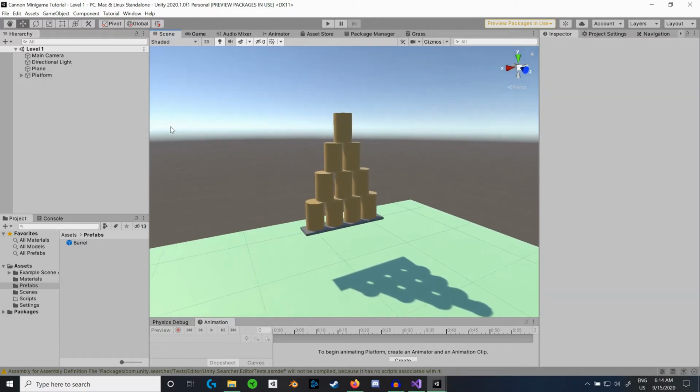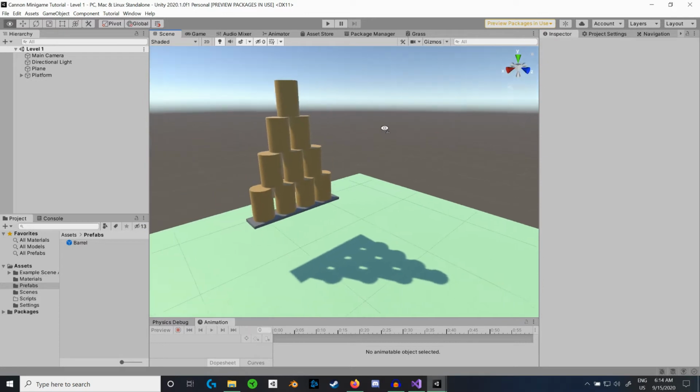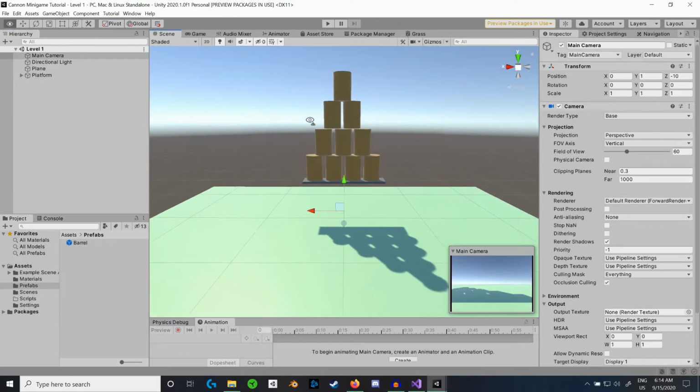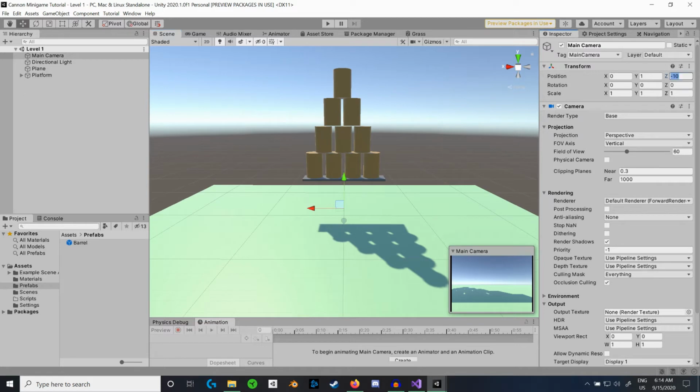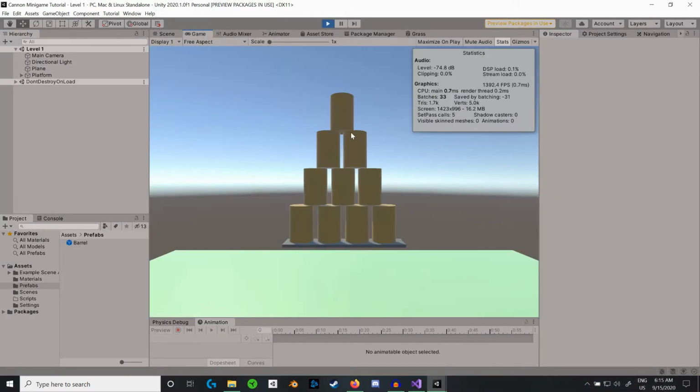So now that we have that, we want these barrels to actually fall. And notice that the camera too is at kind of a weird angle. So let's go ahead and fix that. So let's take the camera and move that up to, like, say, a +10. Rotate it on the y-axis to be 80. And move the position up a little bit so that we can have a nice view of these barrels in the game view.